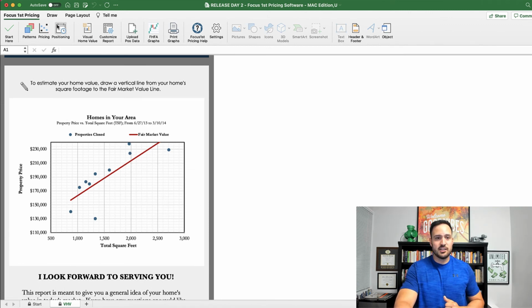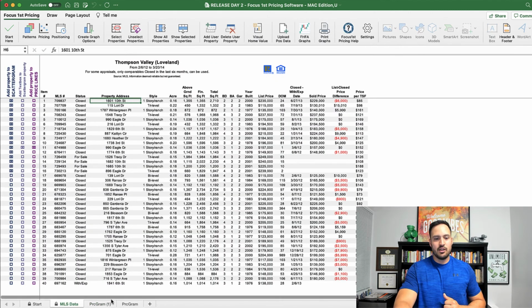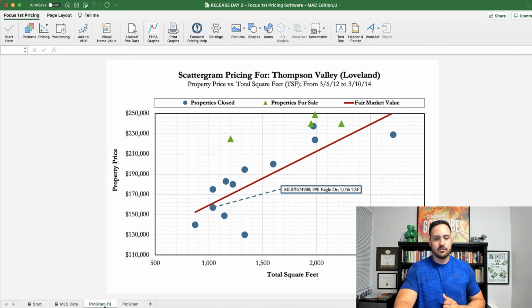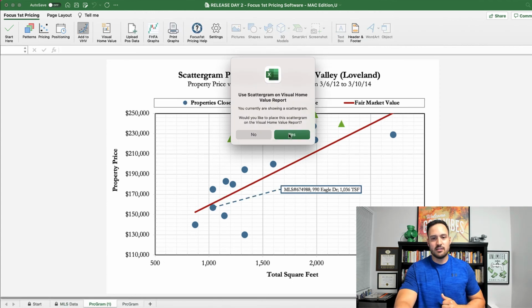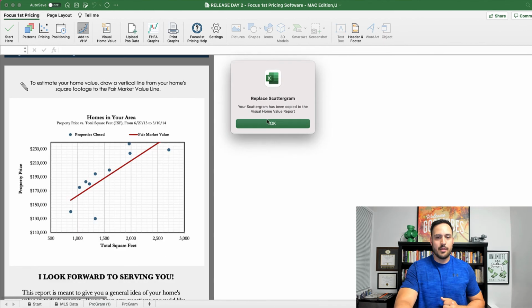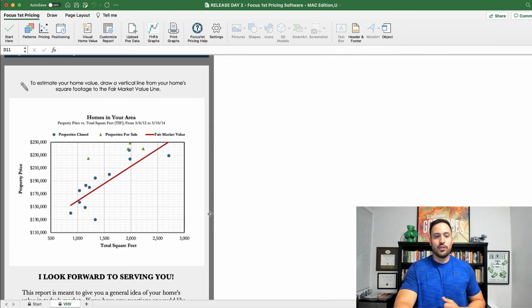In order to change this, you go back to the pricing tab, you open up one of your scattergrams, click add to VHV, click yes, and then it will replace that here. Now one thing to note, it does not replace the text boxes, but that's kind of because when you get too many text boxes and it prints on a smaller version, it gets pretty confusing. The other graph that's not shown right here is the FHFA graph, which you can find by clicking on this button and then logging into your account.